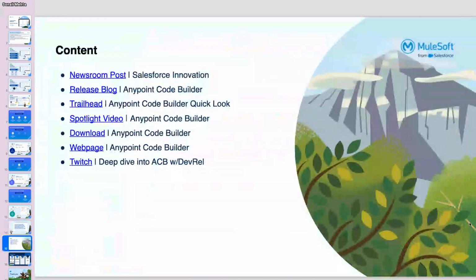In early 2025, that will be a complete Anypoint Code Builder. So this is all about the Anypoint Code Builder, and you can find a lot more content on it in the newsroom post, in the release MuleSoft blogs, and in Trailhead. It's only 5 minutes. You can spend only 5 minutes, and it will give you great information about Anypoint Code Builder. There is also a Spotlight video you can watch.